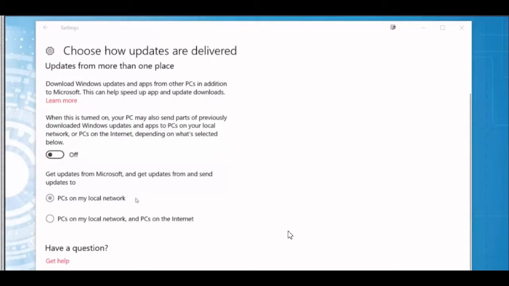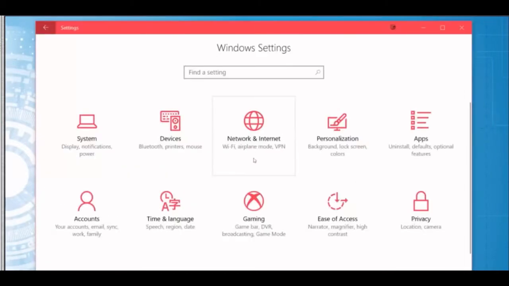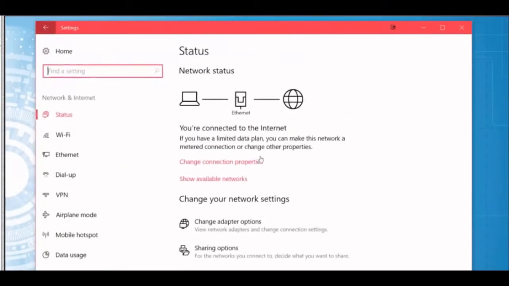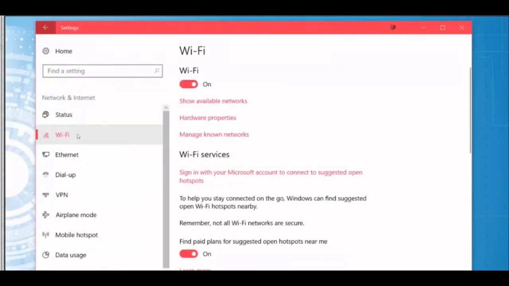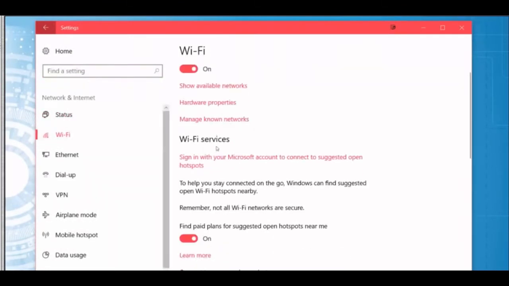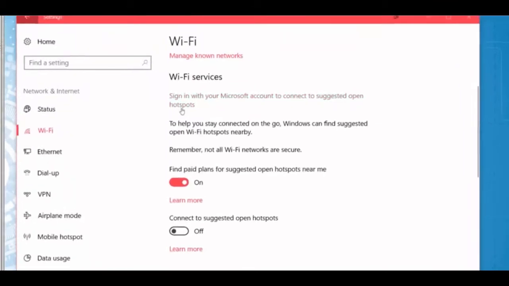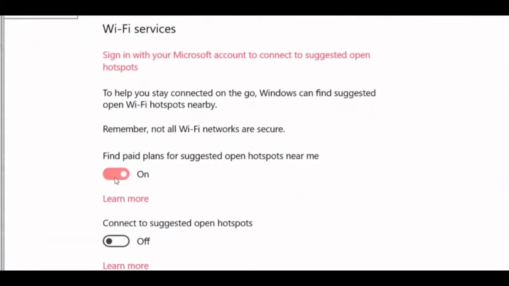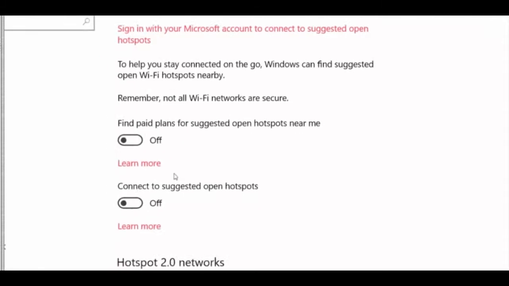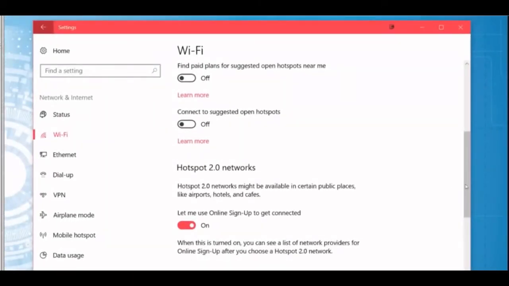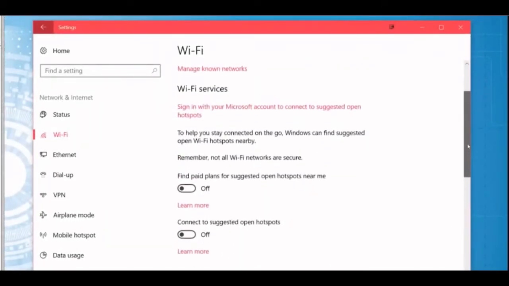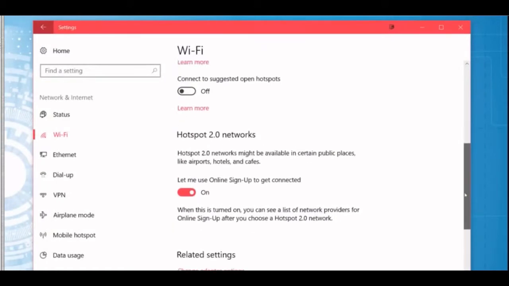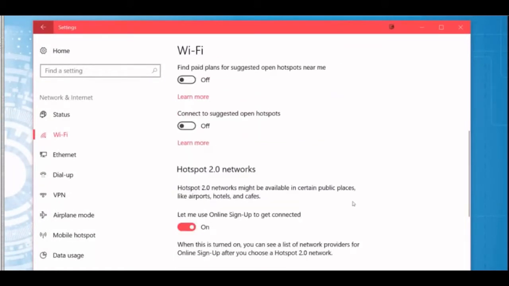Back in the main settings window, go to Network and Internet, then the Wi-Fi tab. Under Wi-Fi services, you'll see two options talking about suggested open hotspots. I would disable both of those. Suggested hotspots are supposed to be hotspots that Microsoft has deemed legit, and this would allow your computer to connect to them automatically.